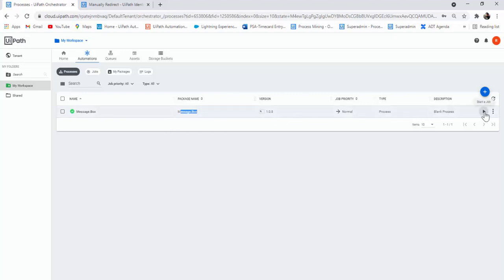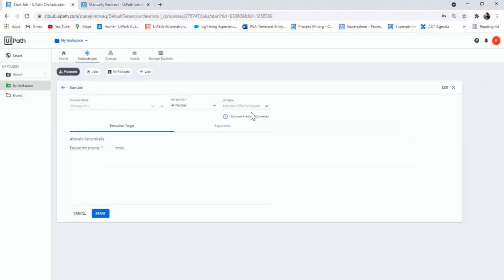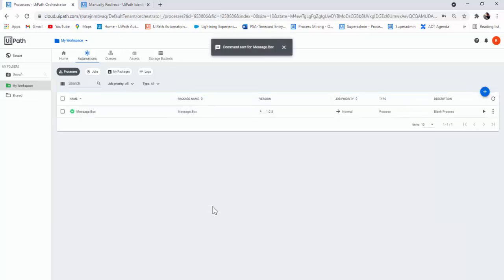Now let's click on start job. Once you click on start job, it's important to note here that you have only attended bot and you can't even select unattended from here. That means currently the workspace allows only attended bots to work. You don't even have a triggering button or trigger tab here, so you can't schedule it. Let's click on start, and it shall start executing very soon.